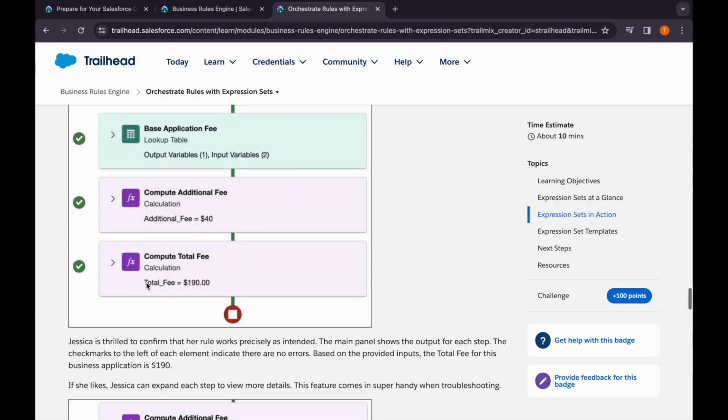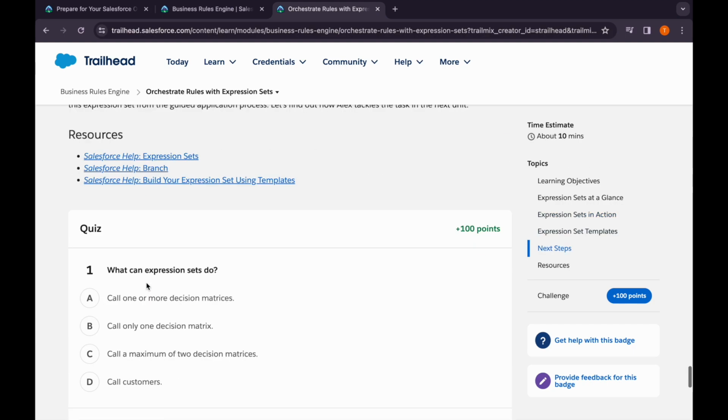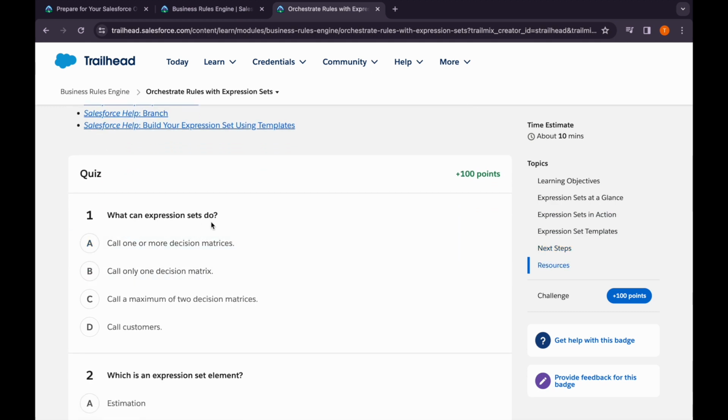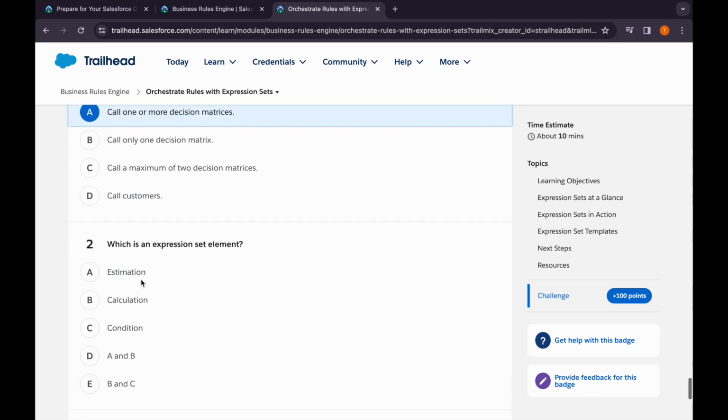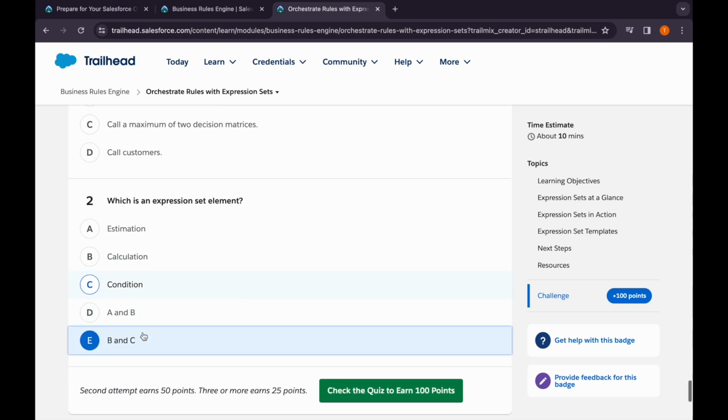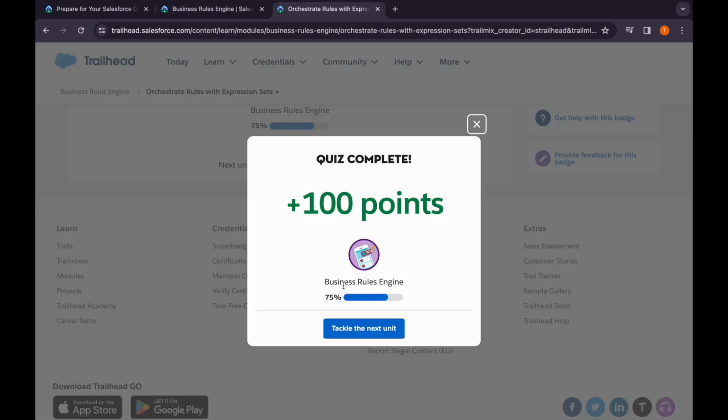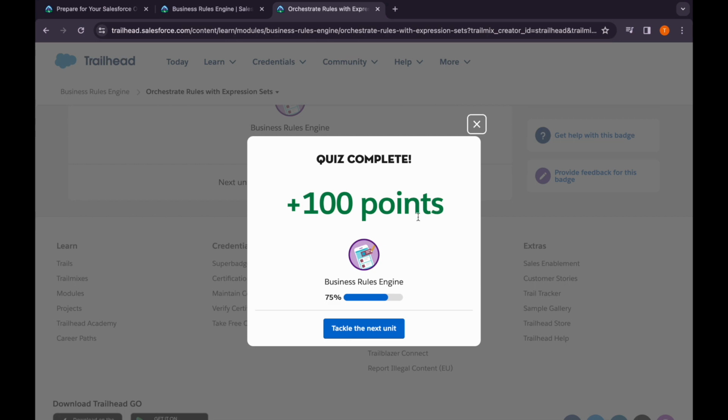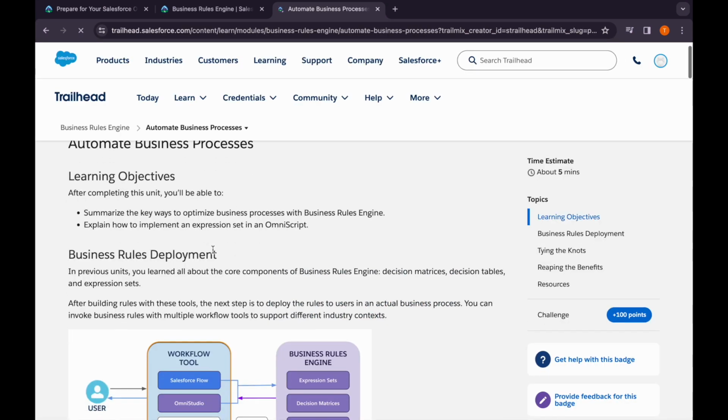Yes, so let's move on to the quiz. What can expression sets do? Call one or more decision matrices, call only one decision matrix, call a maximum of two. It can call one or more decision matrices, which is an expression set element. Estimation, calculation, condition. So B and C is the correct answer. Let's check. So we have got it right. Let's move on to the next unit, that is automate business process.